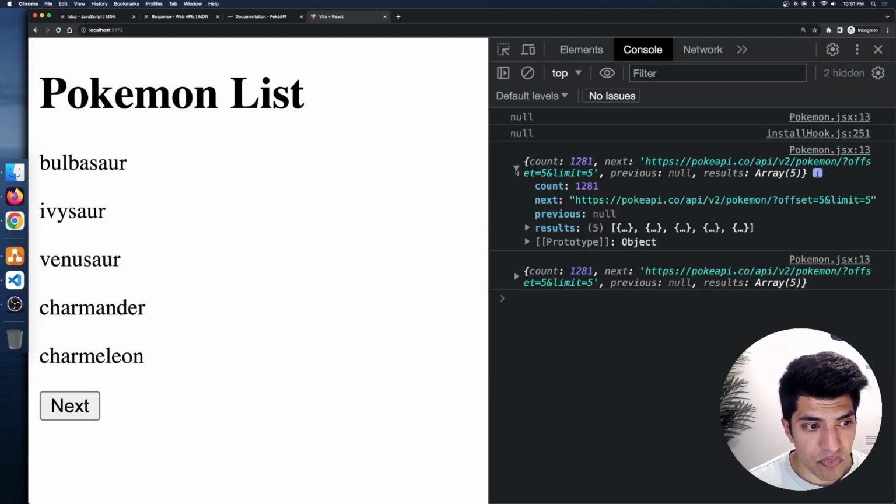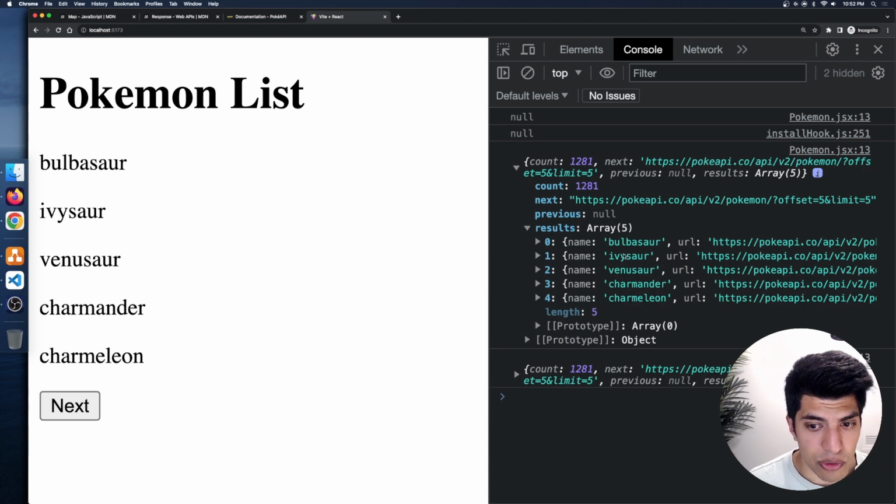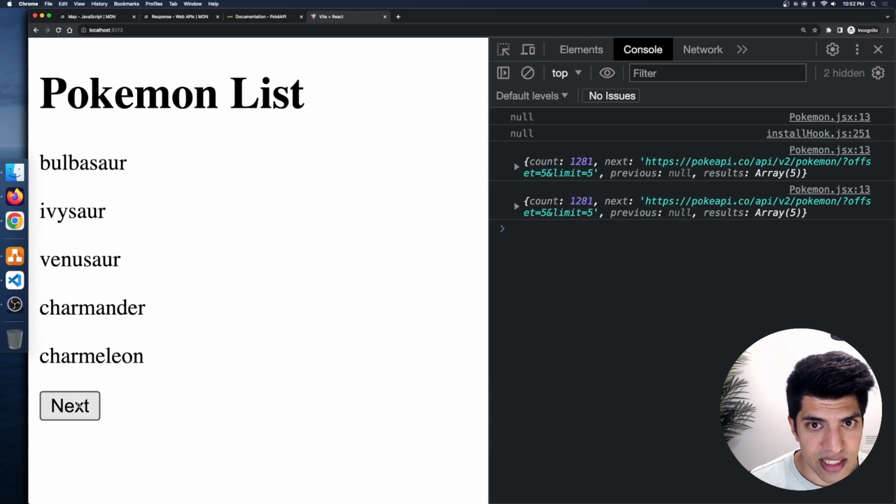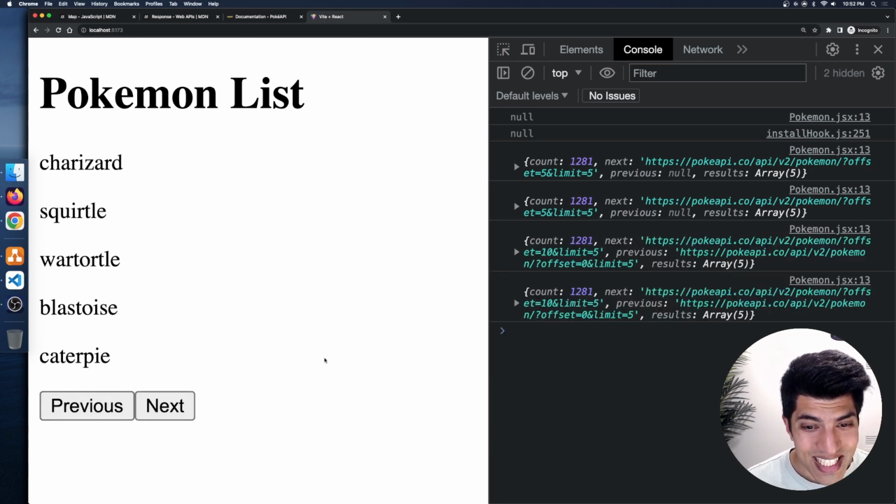Bulbasaur, Ivysaur, Venusaur, Charmander, Charmeleon. And if I look at the results, that is exactly what we see over here: 0, 1, 2, 3, 4. And check this out. Okay, I have a next of that value, and previous is null. I'm going to click on next. Let's see what happens. 1, 2, 3. All right, so that's pretty cool.